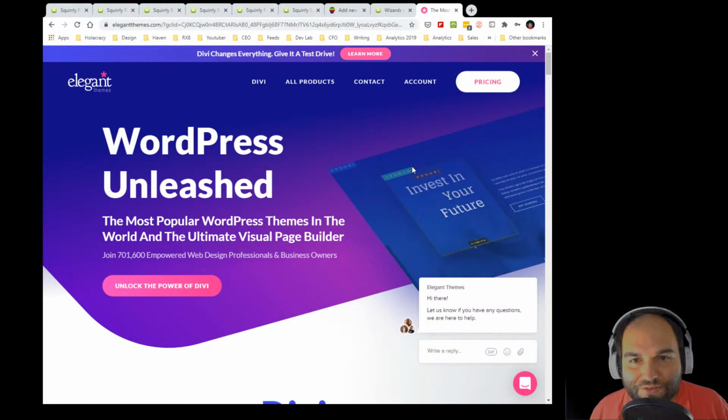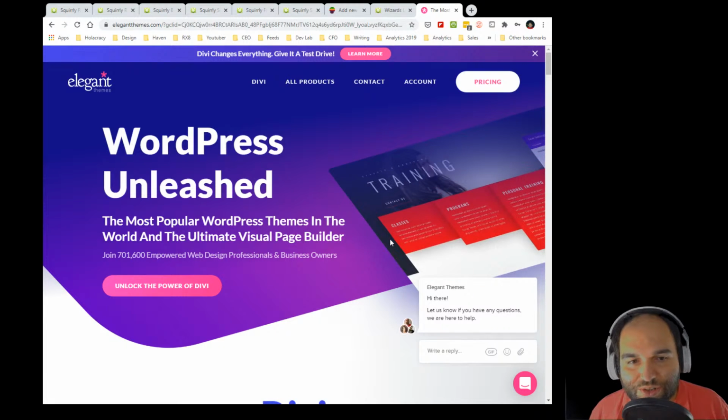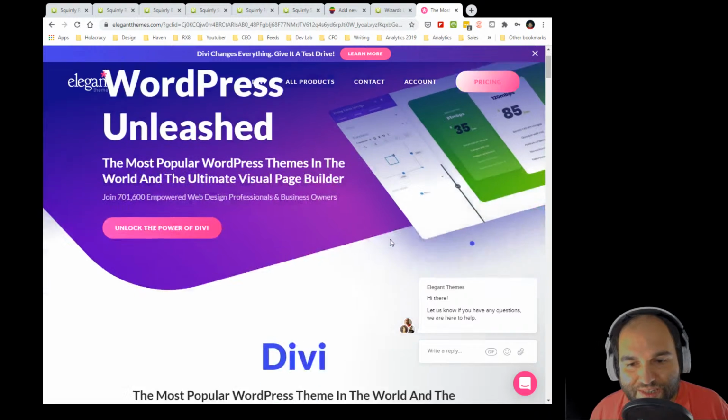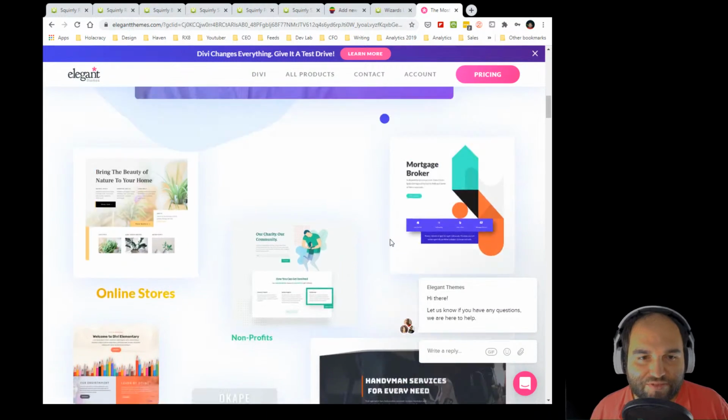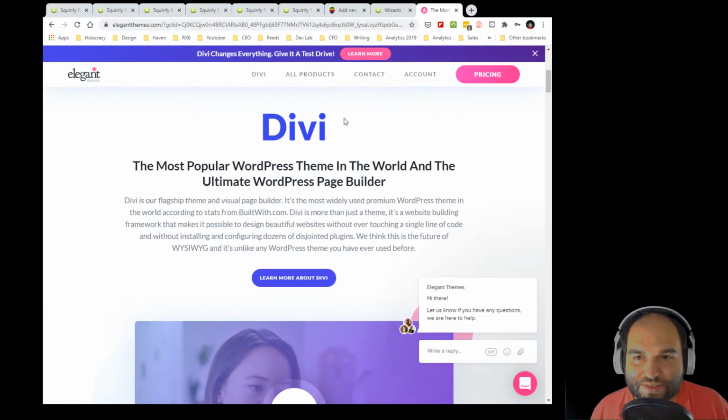Alright, so a lot of you have asked me if the new Squirrly SEO 2020 actually works in WordPress together with this wonderful page builder that is Divi. Right, so to answer that, we're actually using it on a couple of websites.